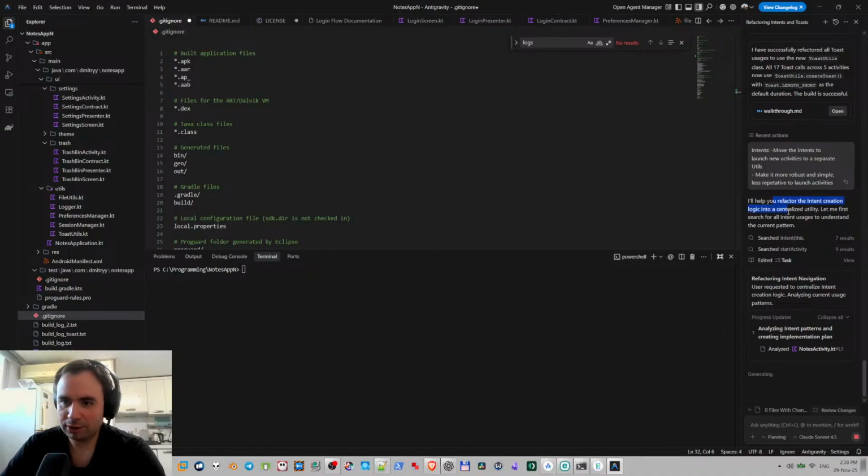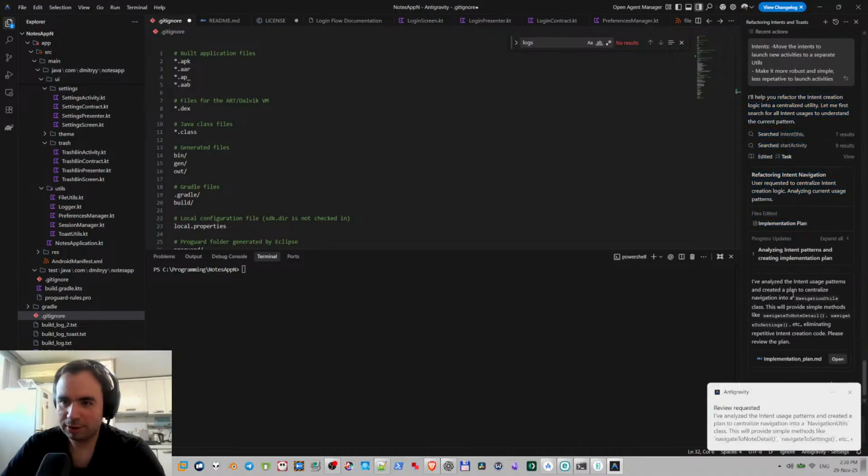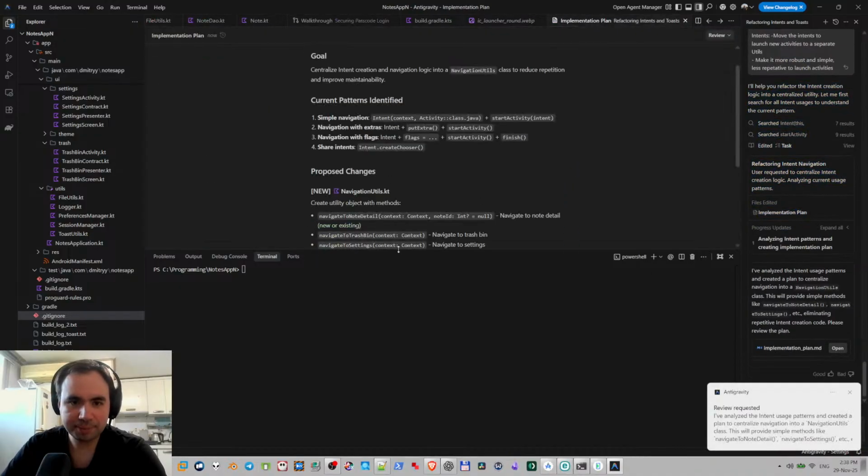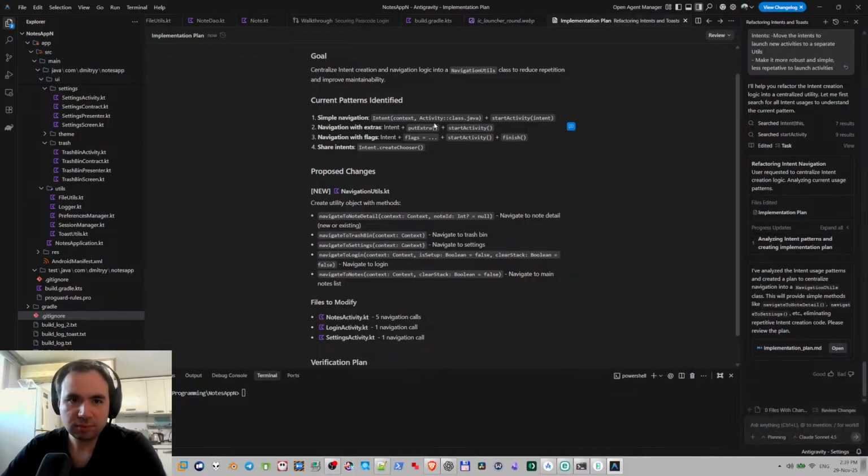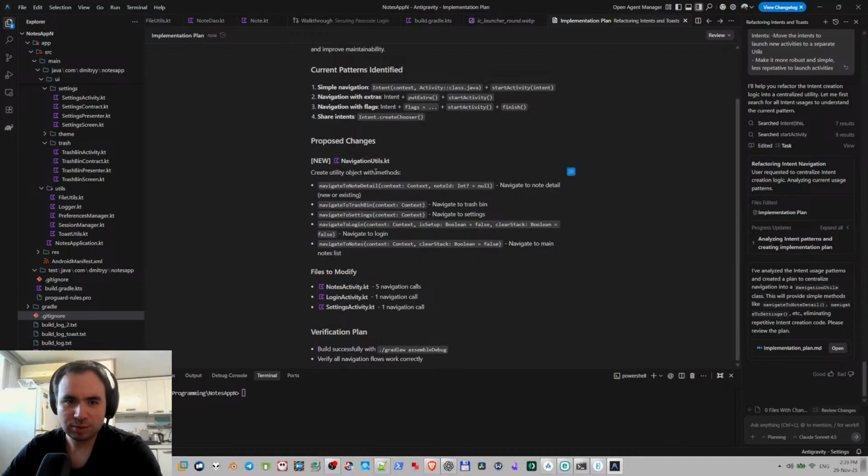I'll help you refactor intent creation into centralized utility. Okay, let's see what it proposes. Centralize intent creation navigation logic to NavigationUtils class to reduce repetition, improve maintainability. Simple navigation, intent, context, activity class plus start activity. We already have that. Okay, current patterns identified. Navigation, yeah, basically this is the issue. Basically extras, navigation with flags, share intent, yeah. Create utility with those methods. Navigate to node detail, navigate to trash.